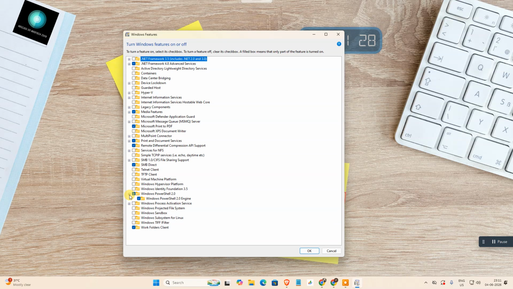Just click on it and expand that option, and you need to uncheck both options. Okay, and just click on OK. Once you click OK, then Windows PowerShell will start to disable, and you need to restart your PC. After you restart your PC, Windows PowerShell will be disabled.